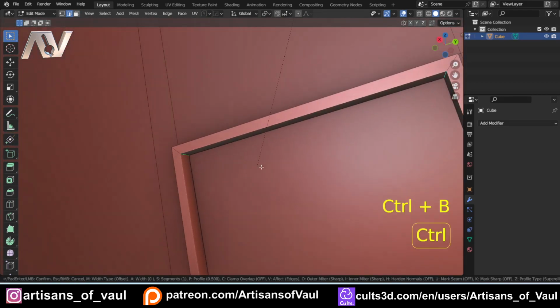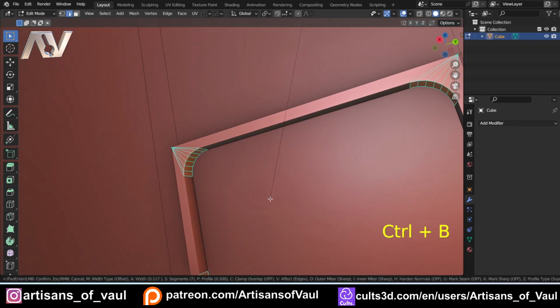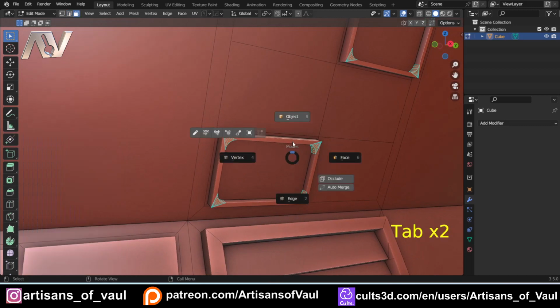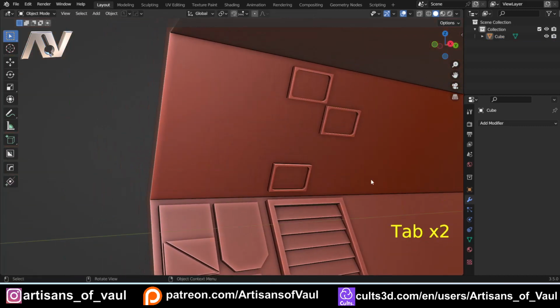And we'll Control and B, just so we've got something a bit more rounded that looks maybe a little bit more like the inside of a television screen. And that will probably do. We could have done that a little bit better.